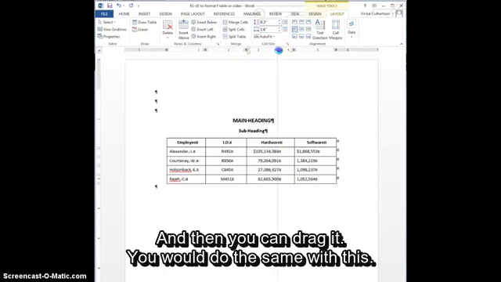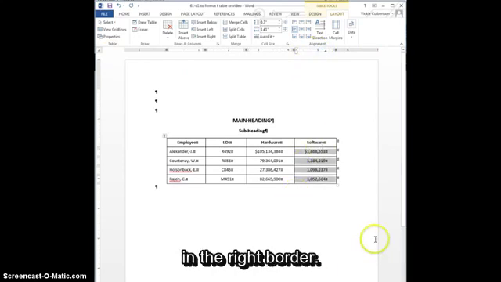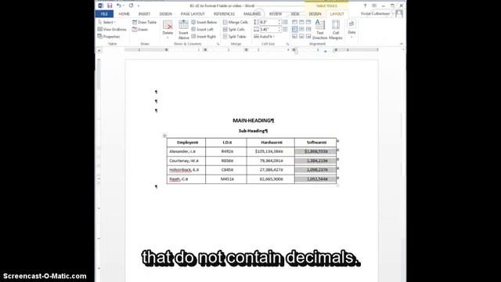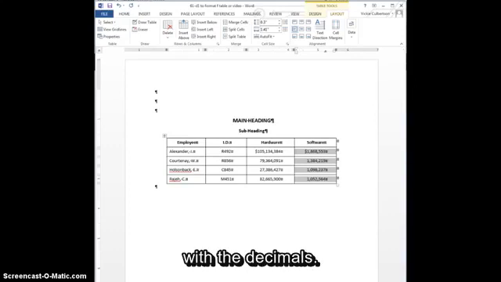And then you can drag it. You would do the same with this. Numbers look a little better if they're not hugging the right border. Using the decimal tab will align numbers that do not contain decimals. If your numbers would have decimals, they would align with the decimals.